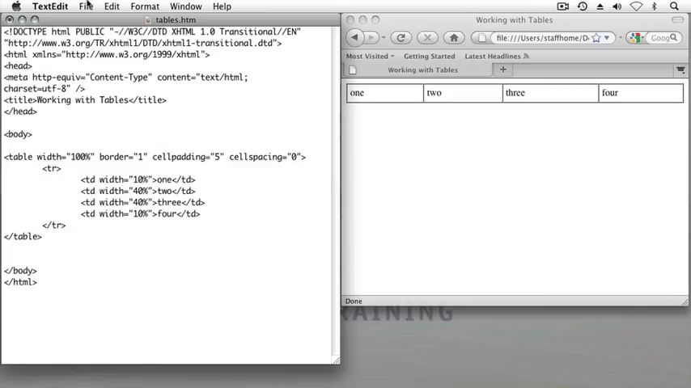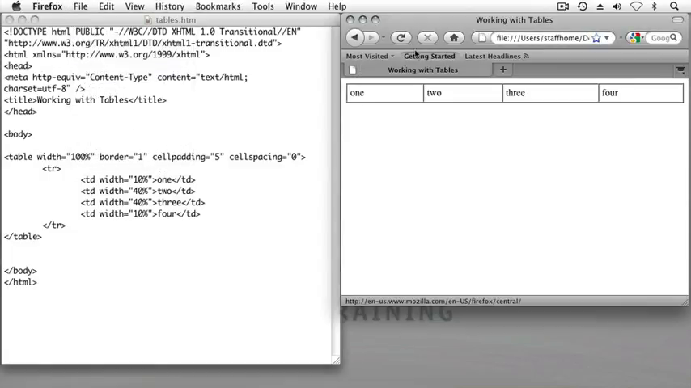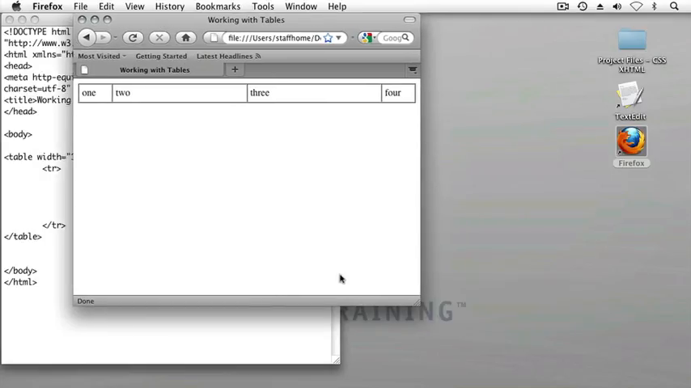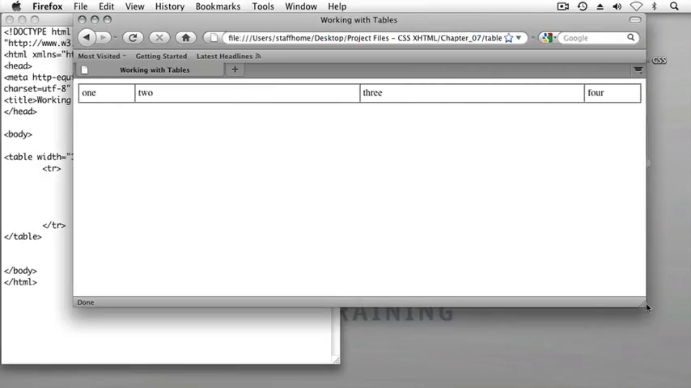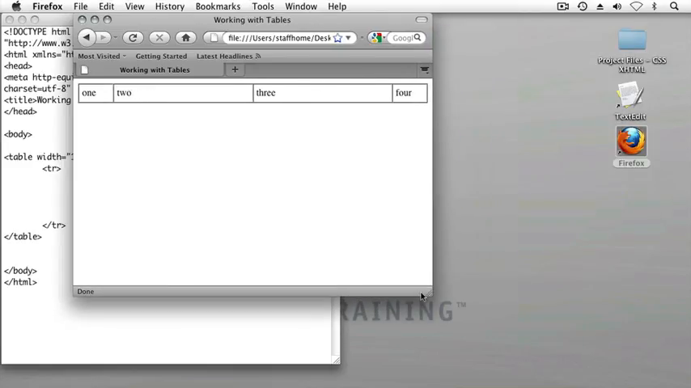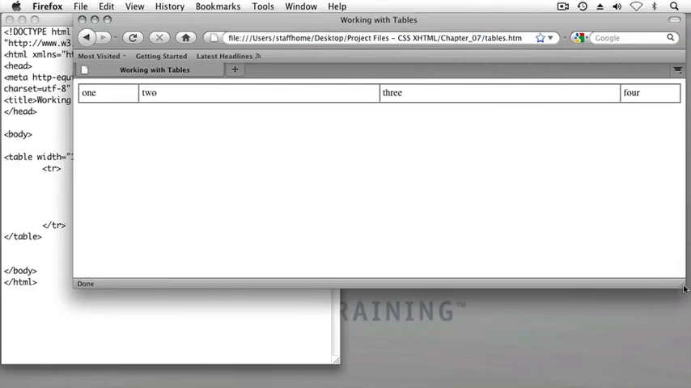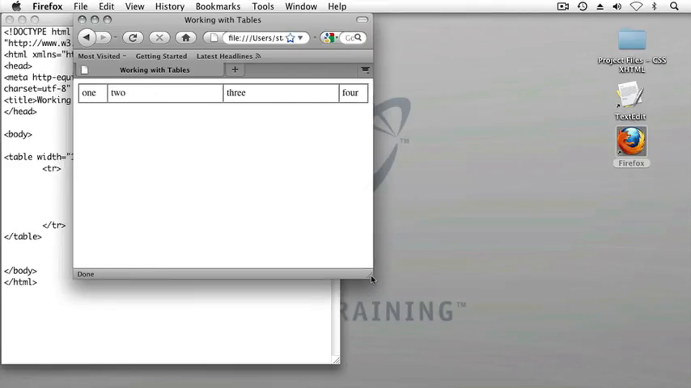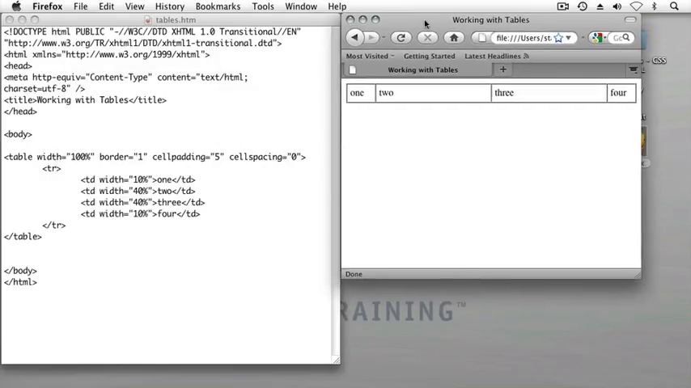So now, if I save this file and switch over to my web browser and hit reload or refresh, I can see that the table cell widths adjust. And if I increase the size of this browser window, you can see that those widths are recalculated based on the size of the browser window after editing our HTML file.